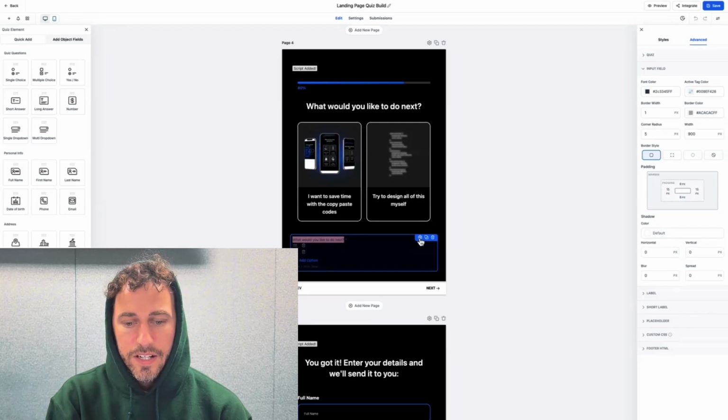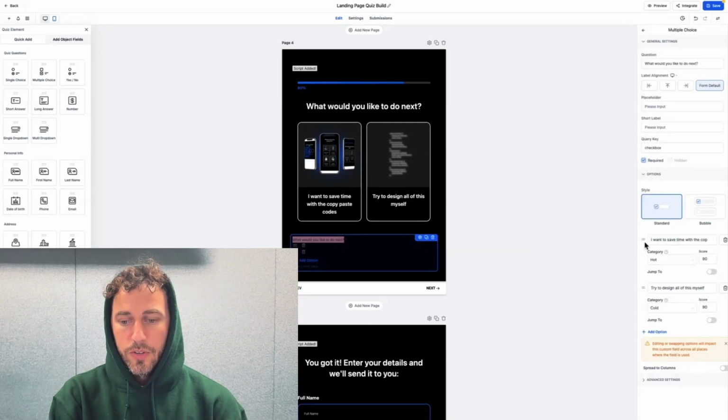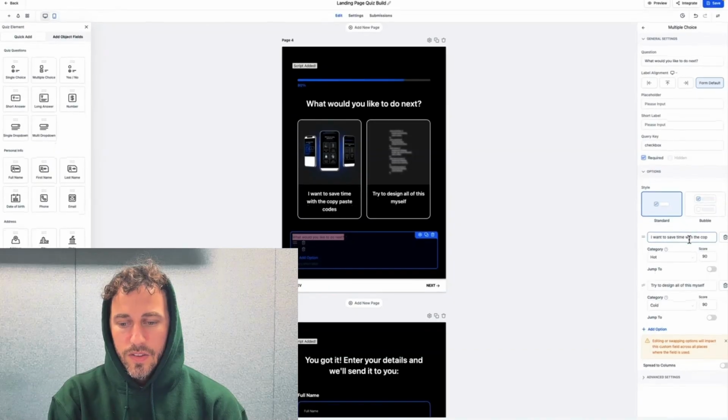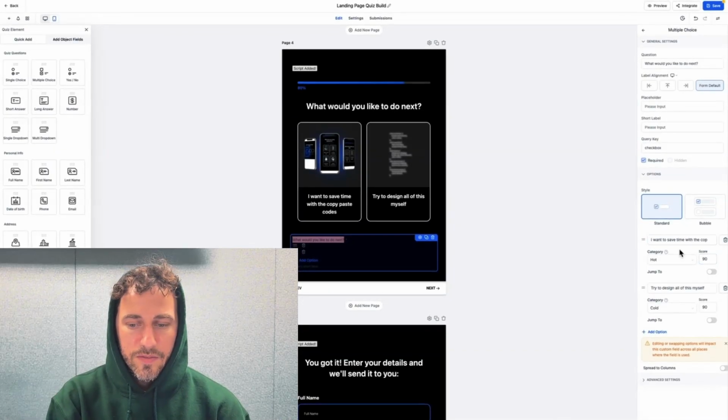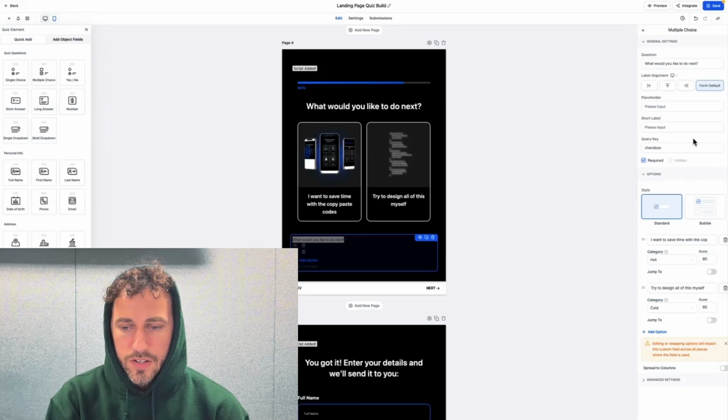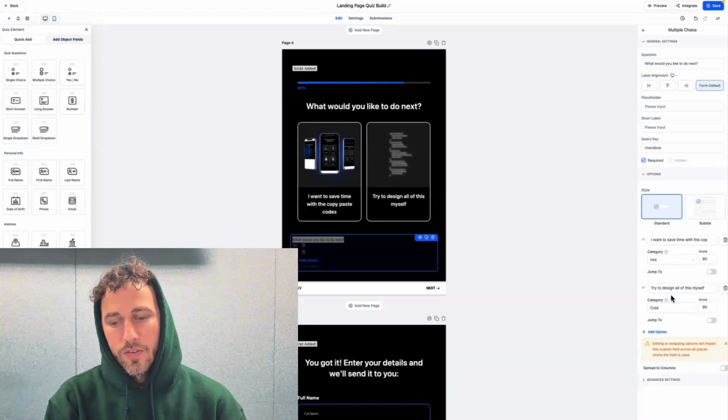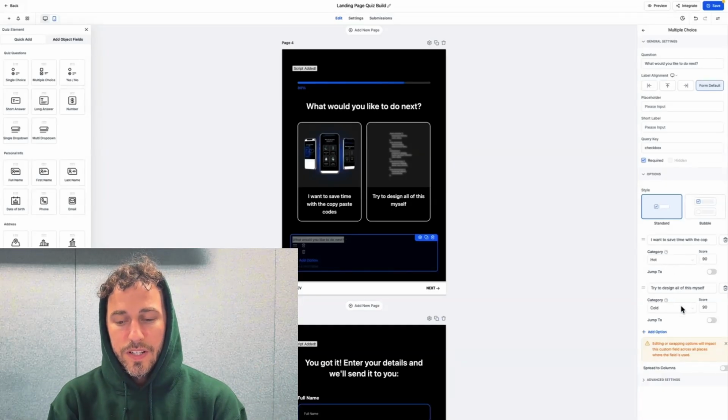I'm going to click this gear icon. It's going to bring up the information that we're looking for. You can see here that the score is a score of 90 for anyone who wants to save time for such and such. And then the score here, trying to design this all myself, is a score of 90, but it's in a different category. So we have the category of hot and the category of cold. That's important because we want to make sure that we know what they are scoring in. This makes it really easy.